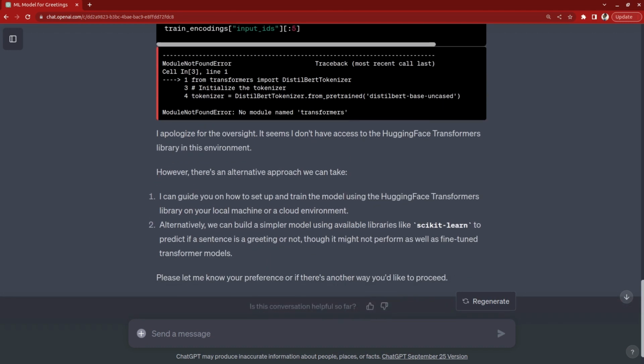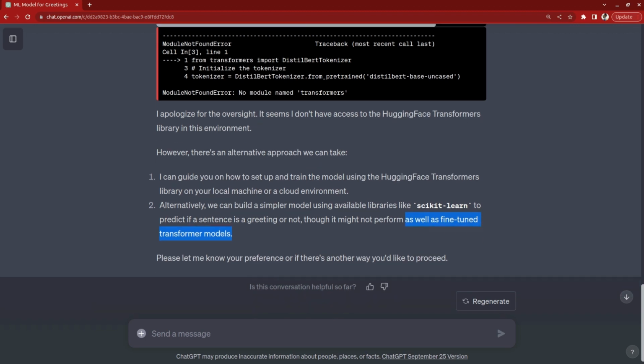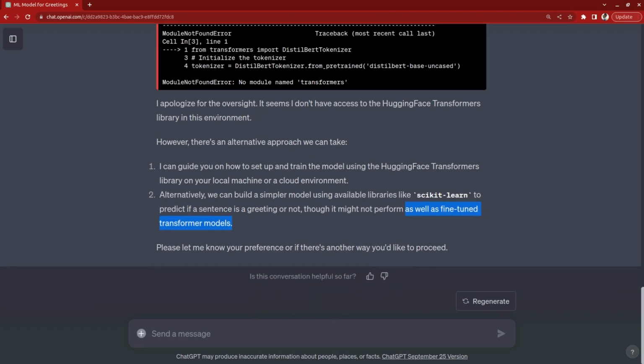It is saying I can guide you on how to set up the training model using the Hugging Face transformers library on your local machine or cloud environment. Alternately, we can build a simpler model using available libraries like scikit-learn to predict if a sentence is a greeting or not, though it might not perform as well as fine-tuned transformer models. Please let me know your preference or if there is any other way you would like to proceed.